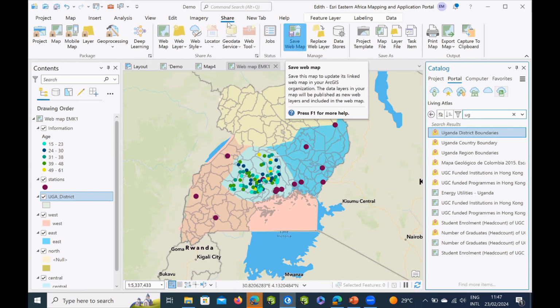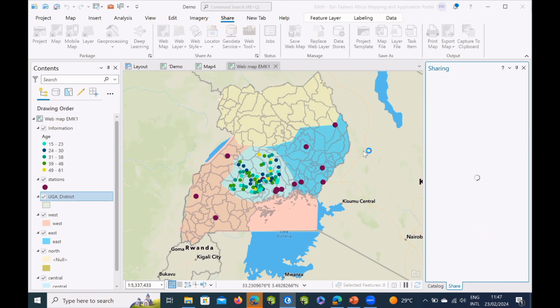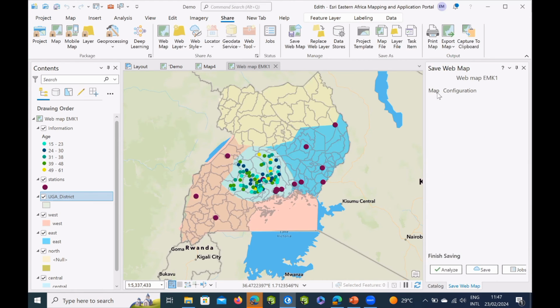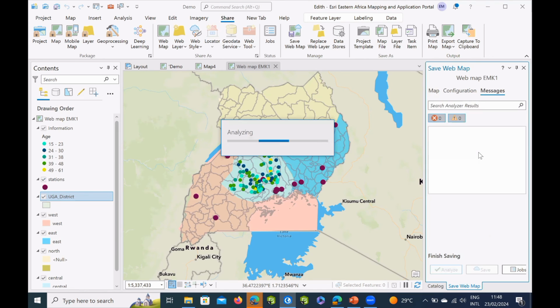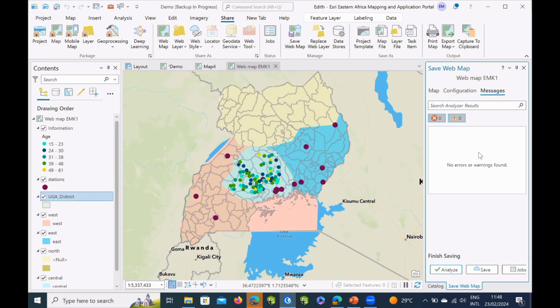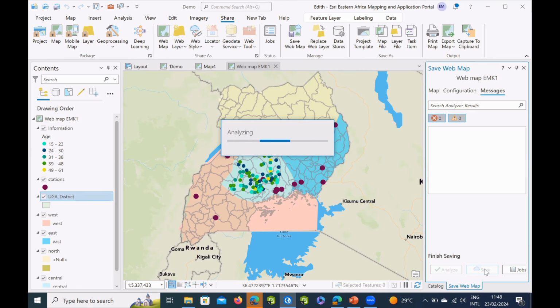Click on it. When you click on it, it will give you a prompt for sharing to help you save. So the web map is already there. The tags are already there since we are just updating an already existing map. So the map is going to be shared to my organization. Let's analyze. So the good thing with ArcGIS Pro, before you share your map, you have to analyze and make sure there are no errors or warnings, and then you'll be able to share. So when I click save, this map will automatically be saved with the updates on my ArcGIS Online portal, since it's the one I'm working with.